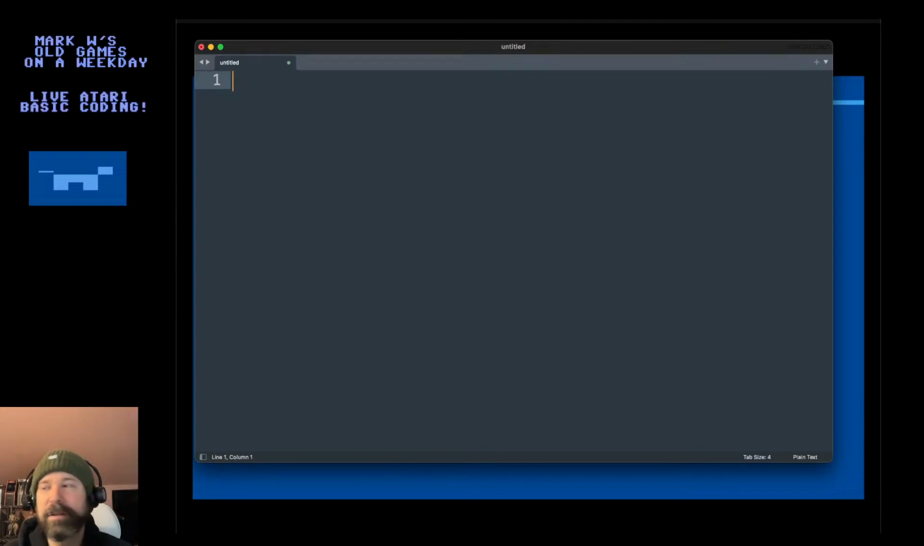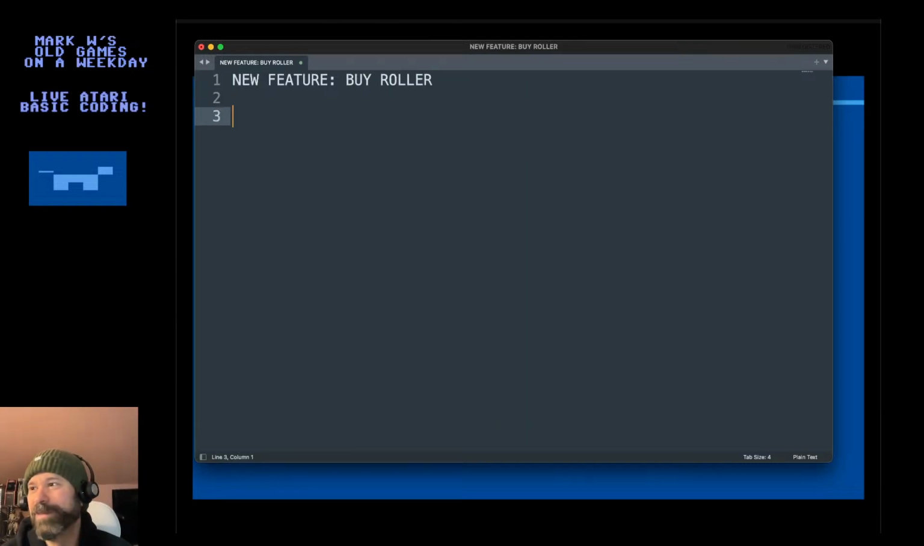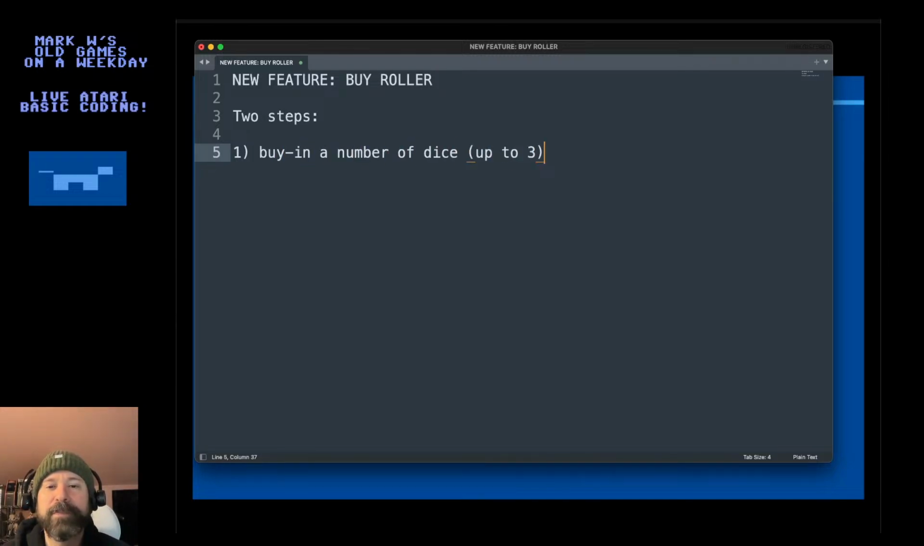So let's call this feature, we've got to call this feature something. New feature. I was calling it something clunky like high roller with bets, or high roller with buy-in. I will call it buy roller. There we go. That's a snappy name. Because you buy in and it's a high roller. Now, how should this work? 2 steps. 1, buy in number of dice up to 3. 2, roll the dice.